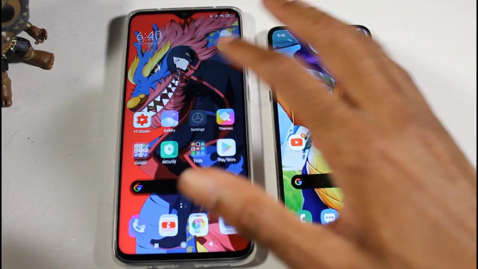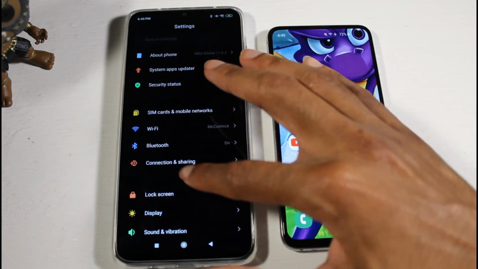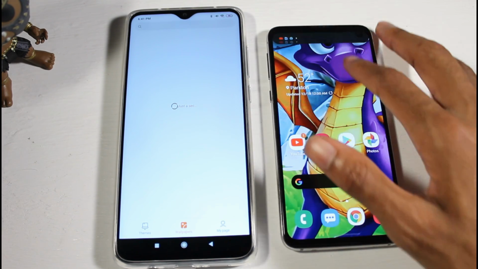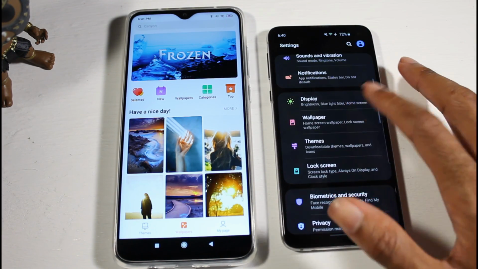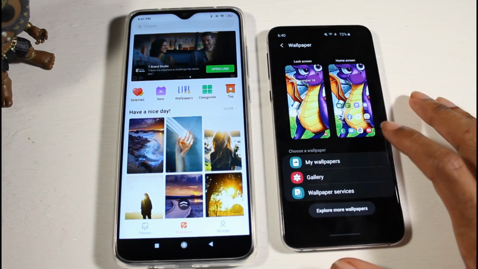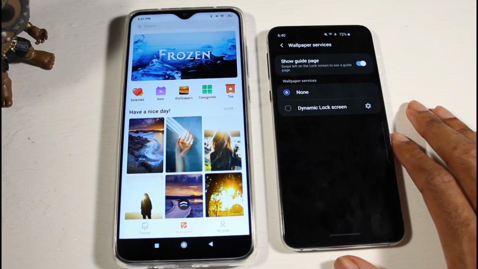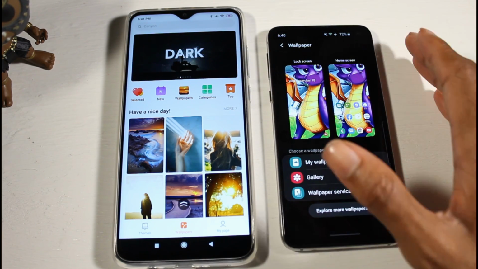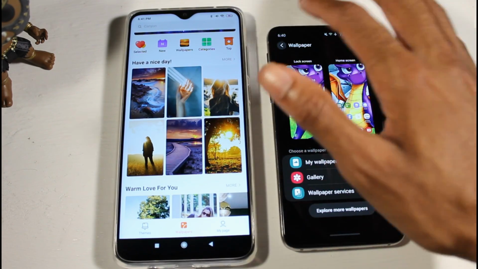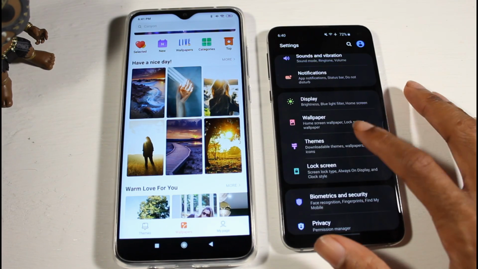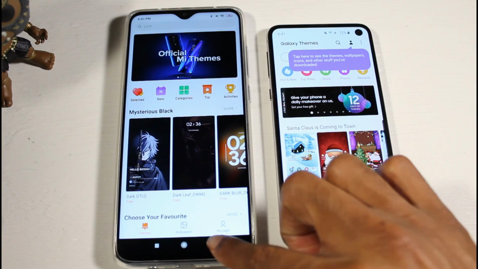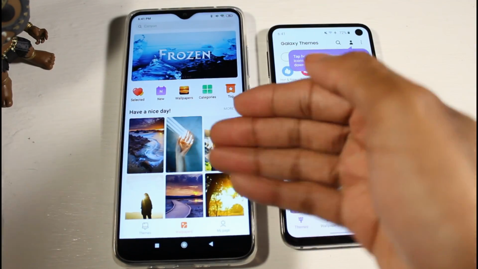Now let's check out how we get to customize our device. So if I go to wallpaper here, I get taken to the MIUI 11 store, and if I go to wallpaper service here, yeah, you can go into the Galaxy Store and download themes. I just think that it's a little bit cleaner on MIUI to be able to access those themes and stuff like that, because you have to go to a separate themes button. And if I want to set a wallpaper, then I want the wallpaper store to come up.